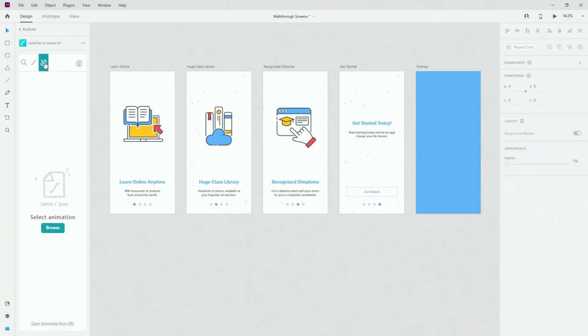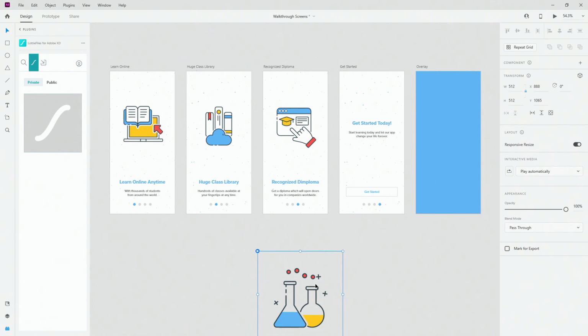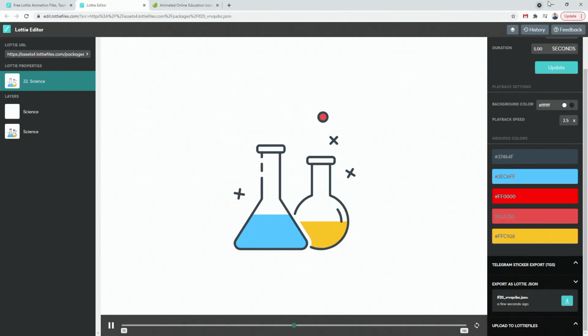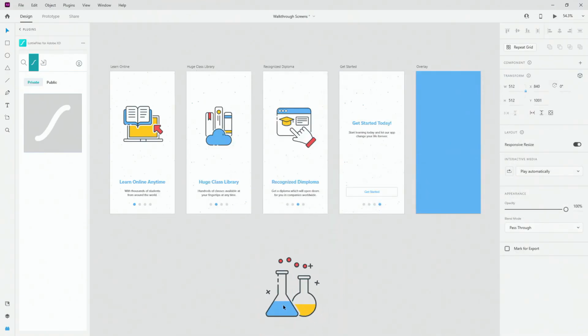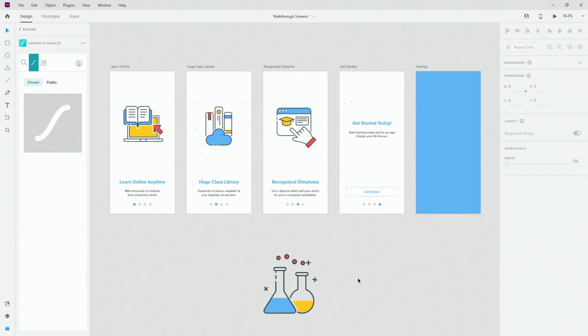You can click edit right here so you can select different animations. You can click right here, private, which is your private animation, or public, which is the animation you shared. Because this is the private one, this is the one we actually created just a few moments ago inside of our web browser. So it's this one, but now it's directly inside of the Lottie Files plugin inside of Adobe XD. So basically you can drag and drop it and position it right here.